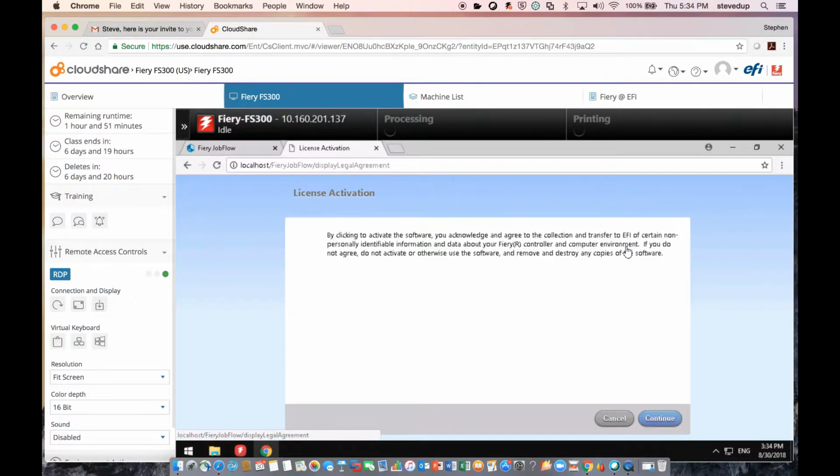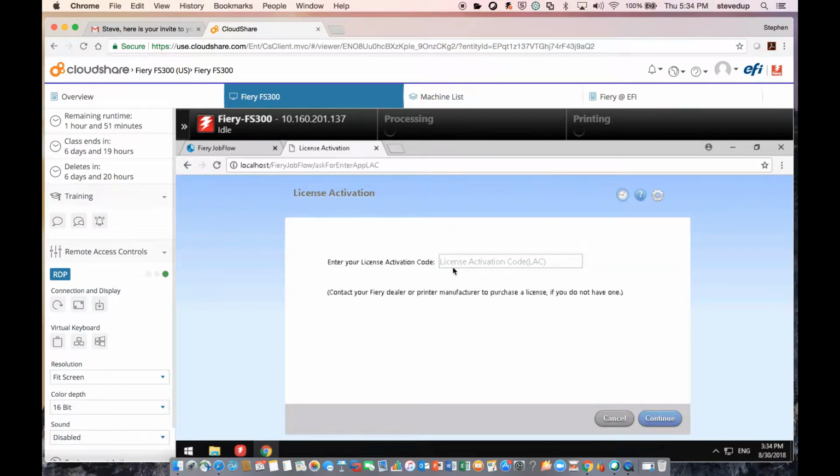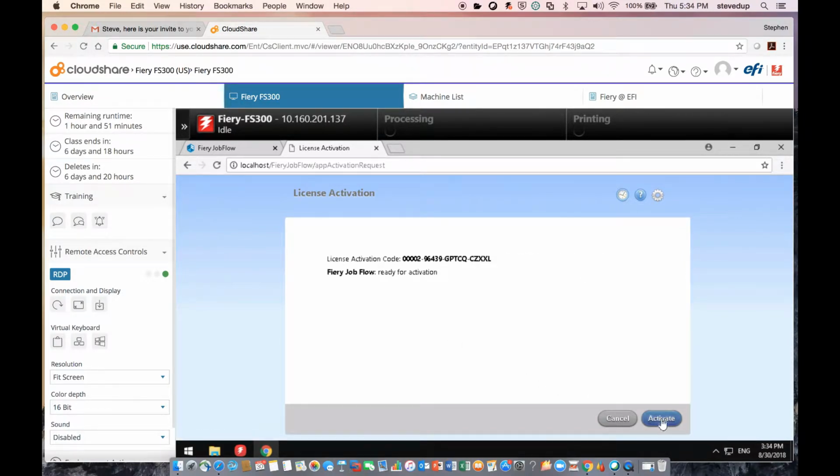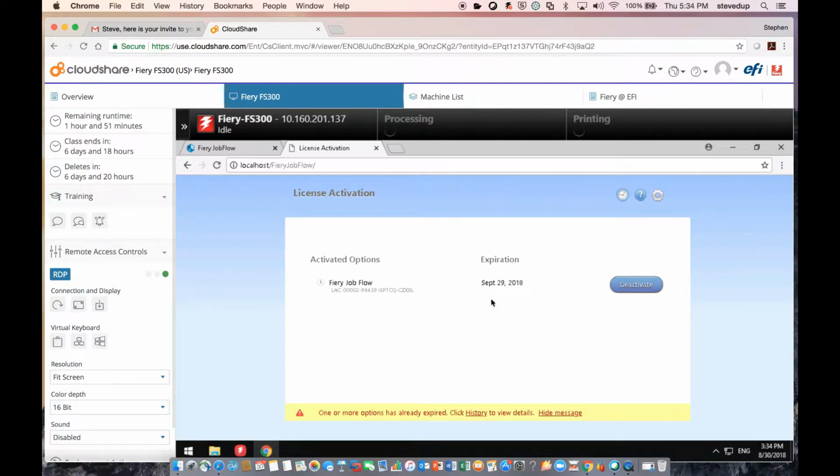I'm going to activate, continue, paste that in, hit continue. Once again, it's going to go out and make sure that that license key is ready for activation. It is, so I'm going to activate it. It's then going to come back and ask me to finish that activation. And once I finish, it's again going to tell me how long that license key is good for. It is good for 30 days.